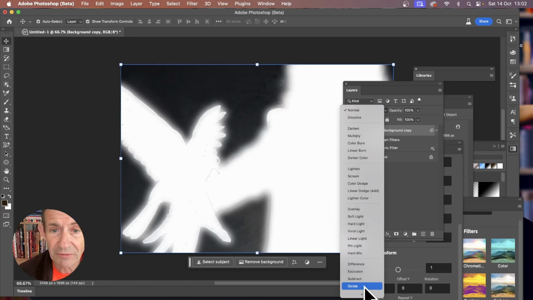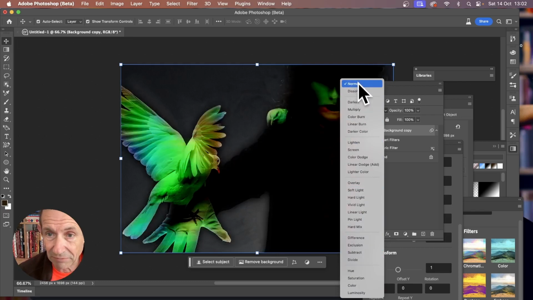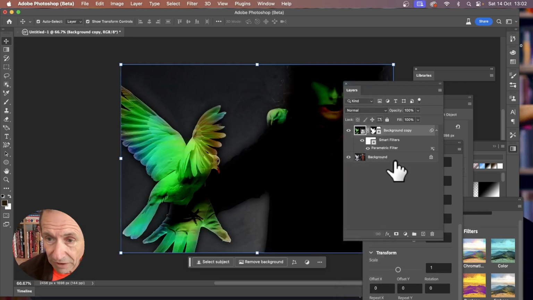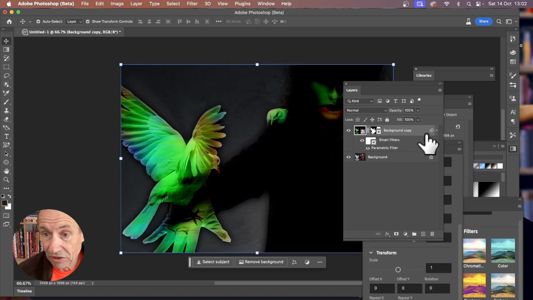Maybe go with that one, divide, creates a very interesting effect. But I'm going to go with normal. So normal, parametric you can set there, and also you can always add additional effects. You don't have to just go with one. You could also just duplicate this smart object as well and then combine that.